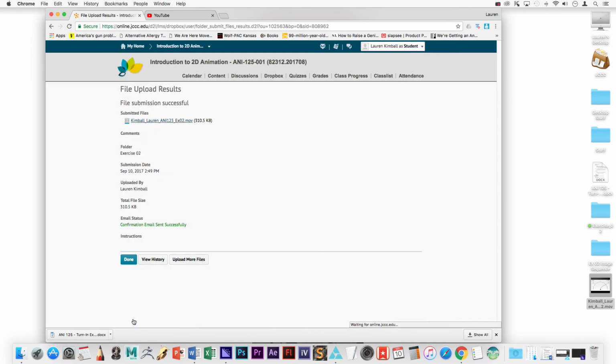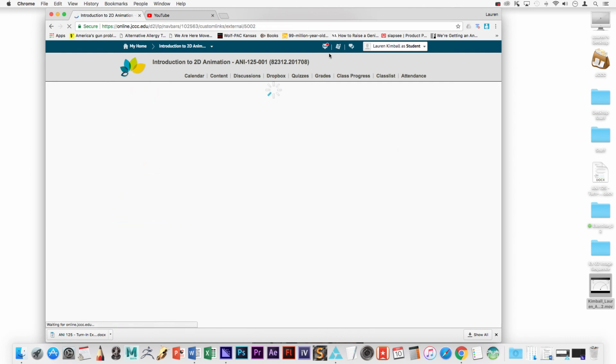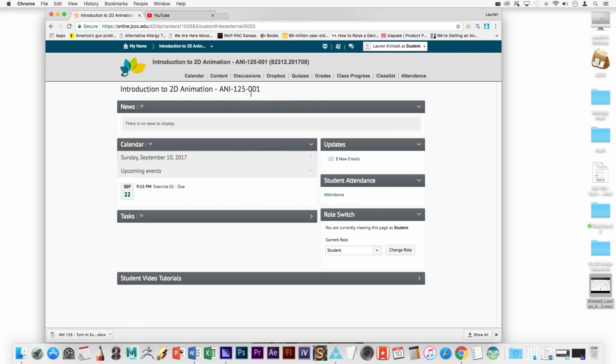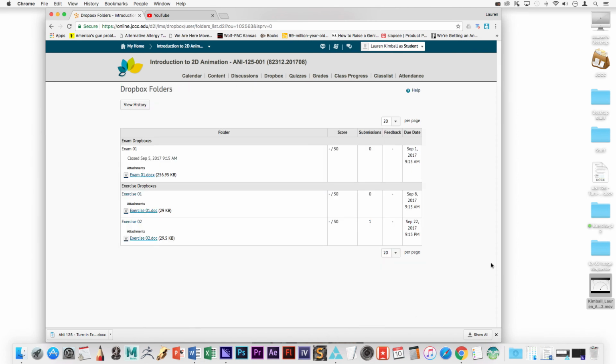Remember to wait until the upload submission successful page pops up, because you need to make sure that you got that email confirmation that this turned in. When you step away from the page, you should get a little red circle over here in your pager that tells you, hey, you've got this receipt. Occasionally, Desire2Learn will just not save what you've uploaded. Typically, if you see a little number by the Dropbox, that indicates it took what you had. But if not, you need to make sure you hold on to that receipt.